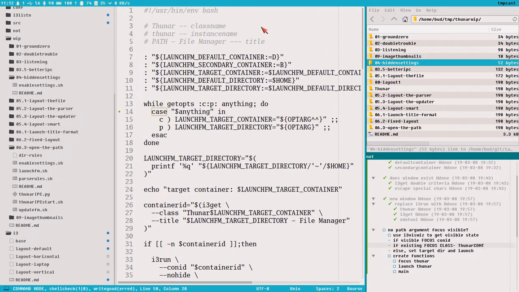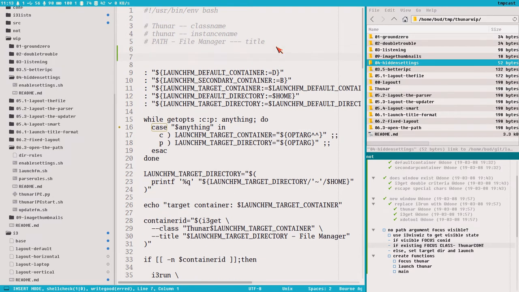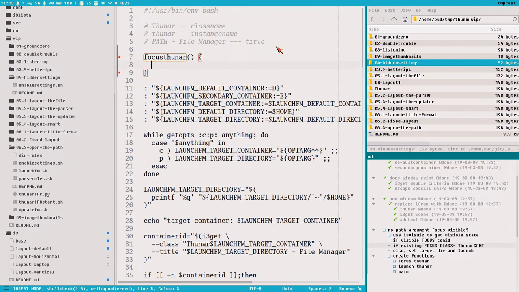I think I have mentioned this before, but if we create a function here that's called focus Thunar, for instance, we need to define the function before we call the function. Otherwise bash will not know that it exists, kind of. And this is a bit annoying because that means that we need to define the functions here before, so we are sure that they are defined before they are called. And I don't like to have functions at the top of the script. I'd rather have the main functionality of the script at the top of the script.